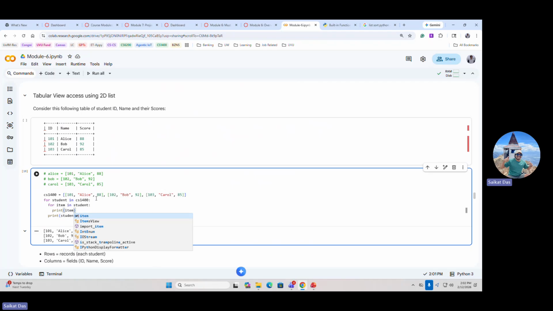So consider these things as row and column. So row wise and column wise. All of the list items are stored row wise. This is the first row. This is the second row. This is the third row. So what we can do is just say, for row in CS1400, for each row, I have the columns.